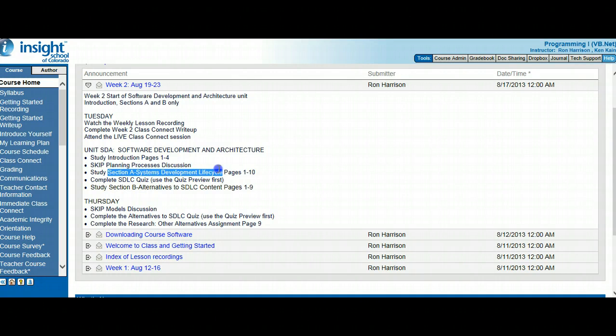Then you're going to look at section A, which is about systems development lifecycle. The quiz, you have to do the quiz preview first, of course. Then section B you're going to do. Another discussion on Thursday to skip. Then on Thursday there's the alternative to SDLC quiz, so do that. And the research other alternatives assignment.